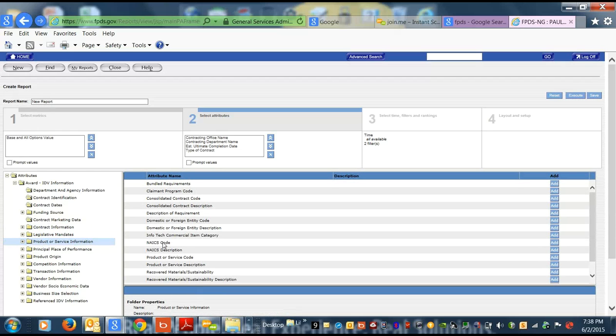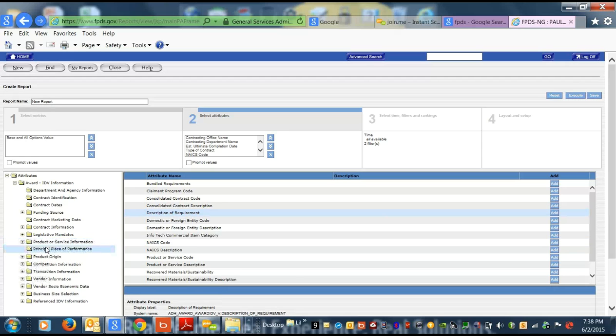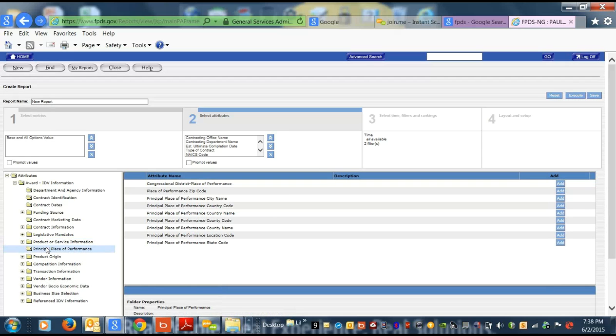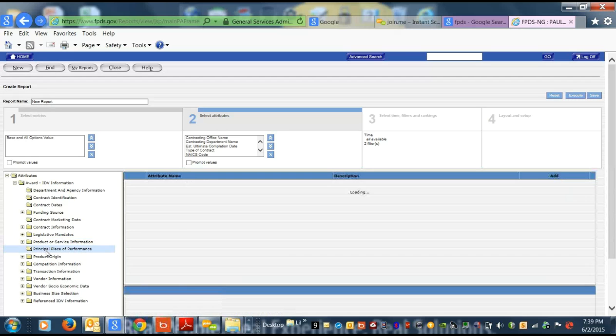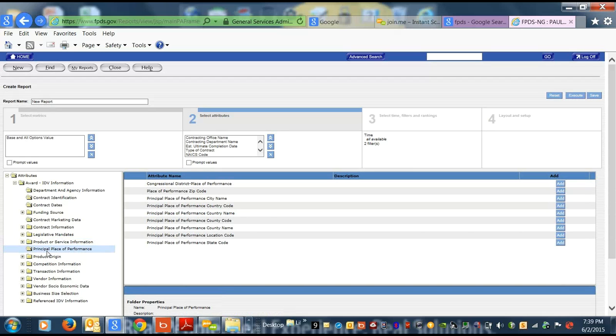I want to choose the NAICS code and a description of that requirement so I can get a general idea of what that requirement description is about. If I wanted to look for the place of performance, as we have done on the standard reports, I can, but I'm not going to pigeonhole myself at this time. I just want to give a general overview of all the contracts that have been awarded under my particular NAICS codes that I'm looking for.